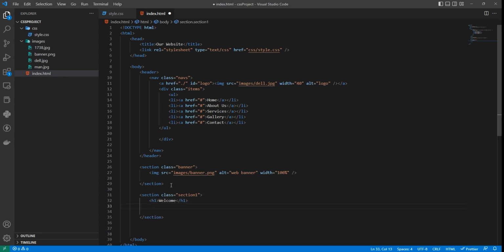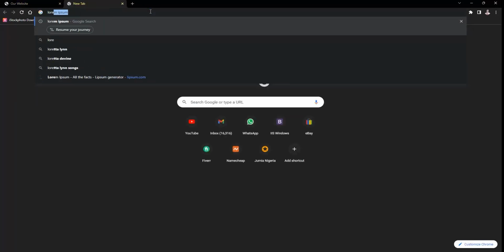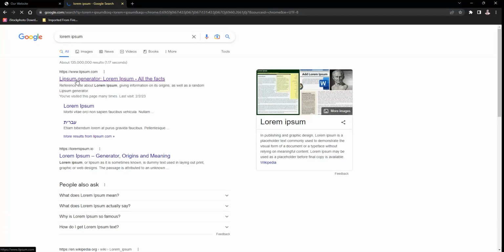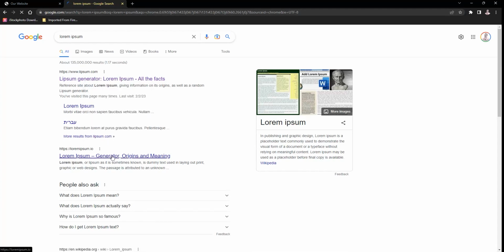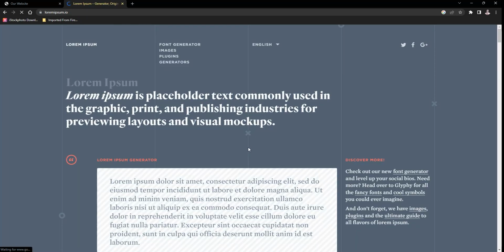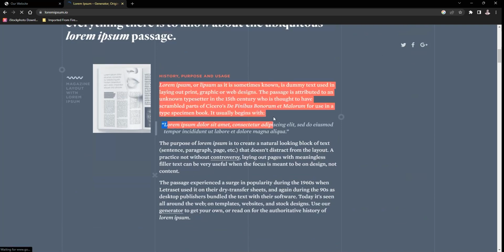Then underneath the H1, I want a div with a class name. Let's say article, and I want some text in here. To get some text, there is a way I usually get it. I'll go to my browser and search for Lorem Ipsum. You can see it's one of my regular searches. It's just demo text. It's a language I don't understand actually. If you understand the language, you can reach out to me and explain it to me. I'll be willing to learn this language.